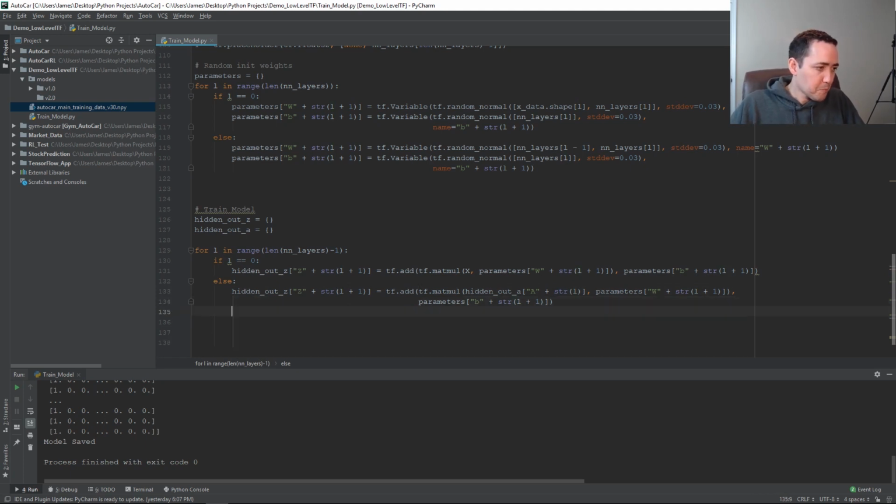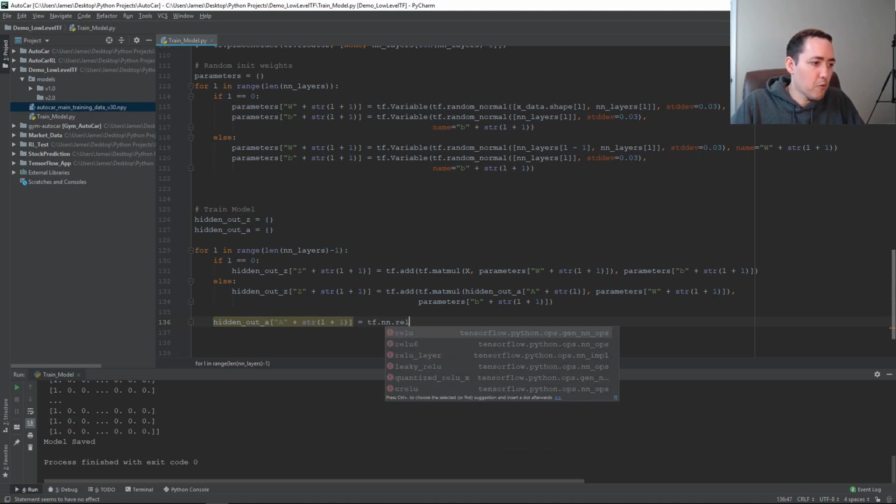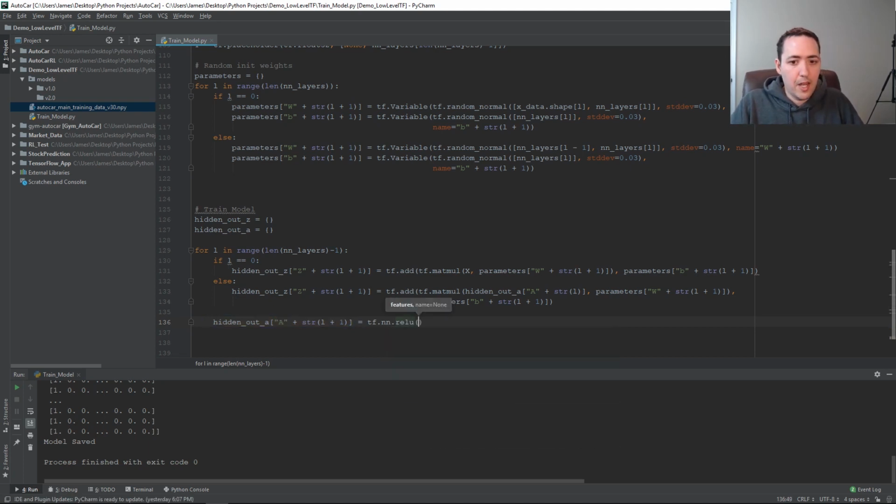So now all this has done is give us our z value: our weights times our activations plus our bias. That's all this has done. Now we need to use our activation function to get the value for our neuron. So we're going to create hidden out a here. We'll call it hidden out a L plus 1, equals TensorFlow.nn.relu, and we're going to pass it z.